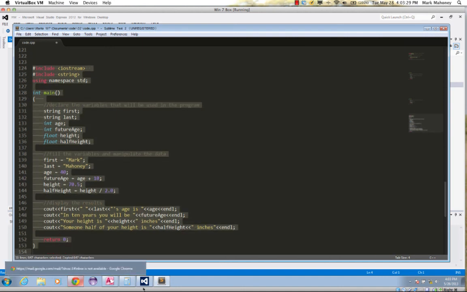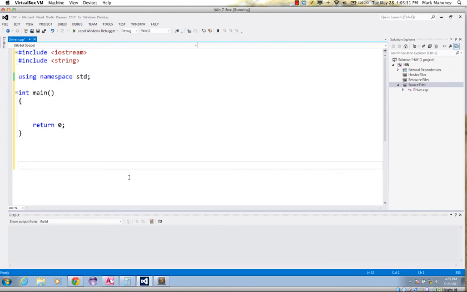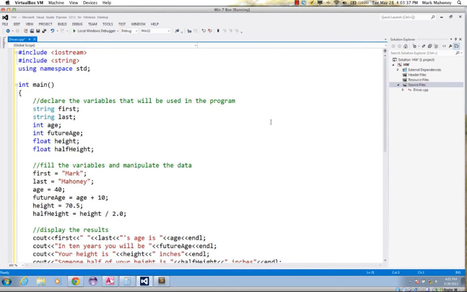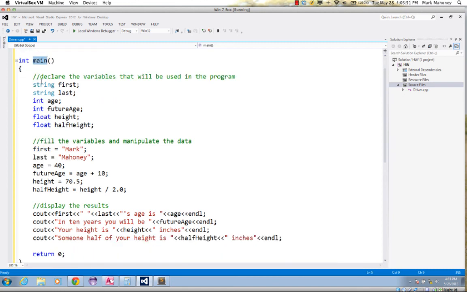So this is one program. There's a lot of things we talked about in this lecture. So primarily creating variables and assigning values and manipulating these values. Okay, so we have our main function. That's where the program's going to start.